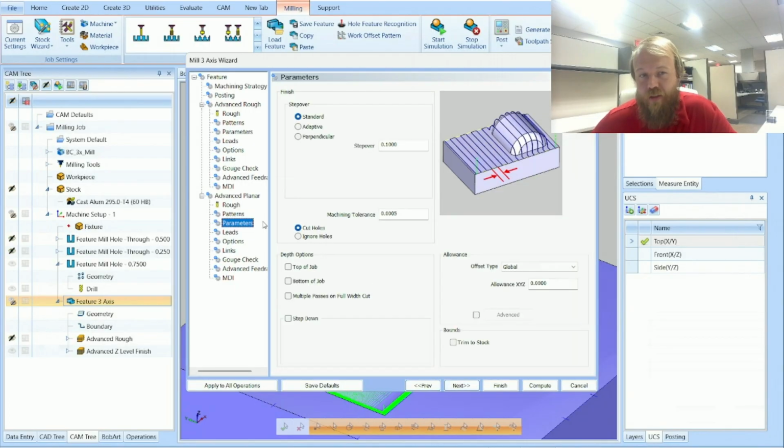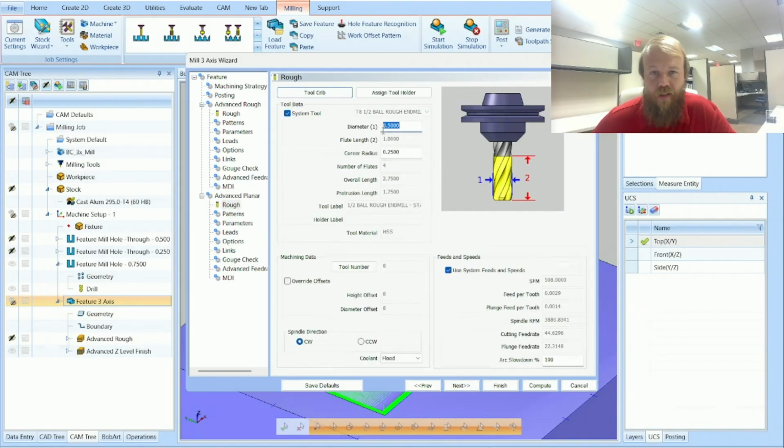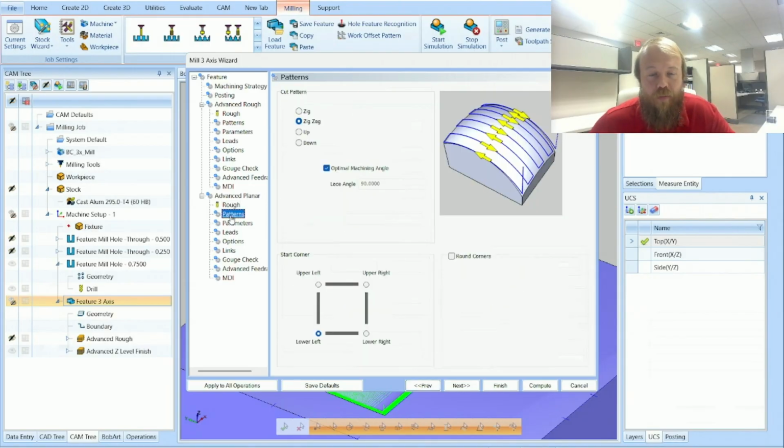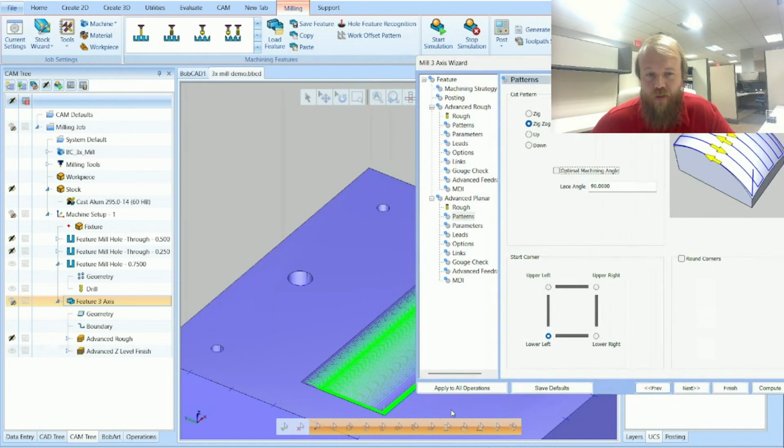And the Advanced Planer, just like all the finish milling operations, under the options page, they're all going to have a rest finishing option. But we're not setting that for this one. I'm just setting a 1/4-inch ball end mill for the tool. I am setting zigzag cut pattern, and we're going to do a lace angle of 90 degrees. That's going to be going back and forth along the y-axis, like this.